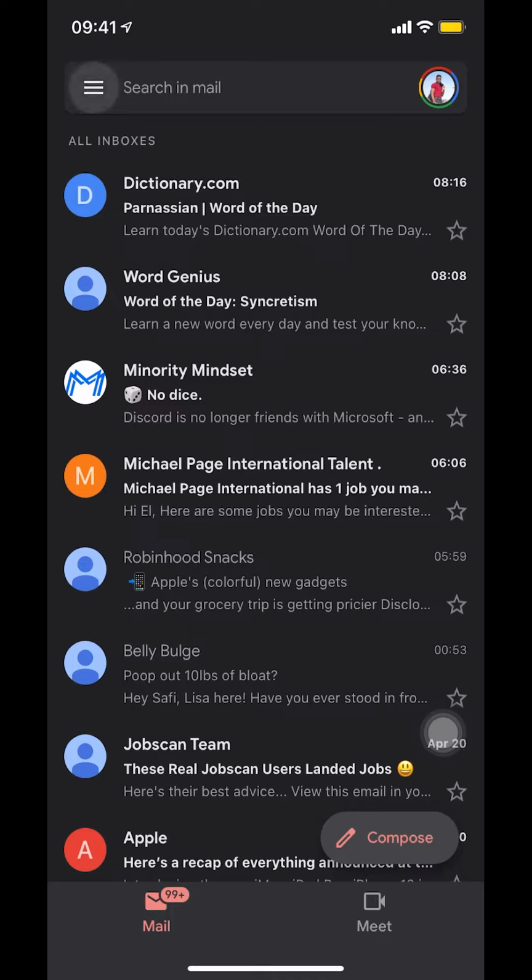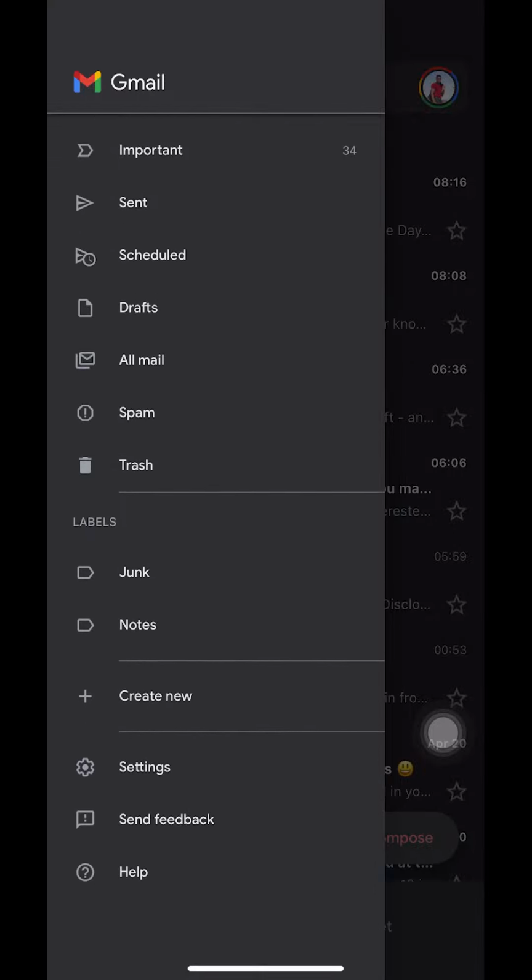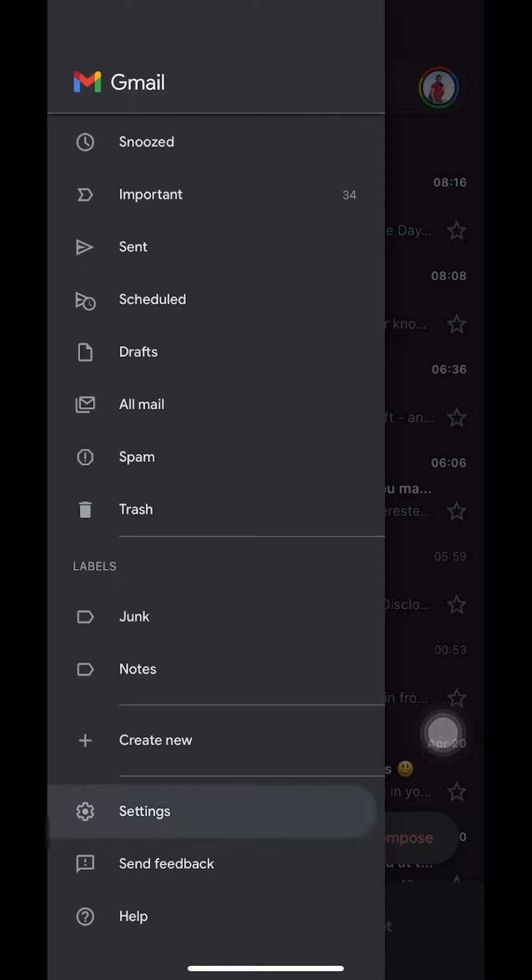As you guys can see right there, I'm tapping on it. Then it's gonna get you on this main page right here. And make sure that you scroll down a little bit until you find settings. Scroll down, and see settings right there. So make sure that you tap on settings.